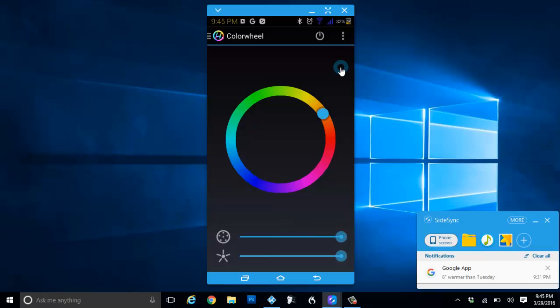Now, this is what it's going to look like. If you did this correctly, you can make it change color here. You can add effects. You can do all that. But first, you've got to get it connected. So you're going to click this button right here, and you're going to go to settings.